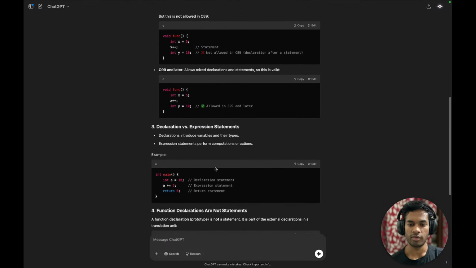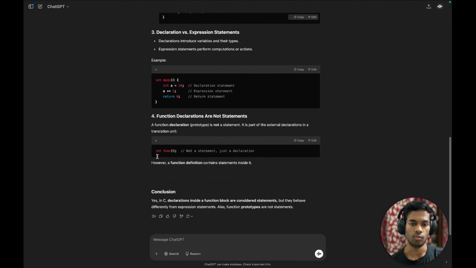Declaration versus expression statements. Declarations introduce variables and their types. Expression statements perform computation or actions. Function declarations are not statements. A function declaration, or prototype, is not a statement. It is part of the external declarations in a translation unit. However, a function definition contains statements inside it.